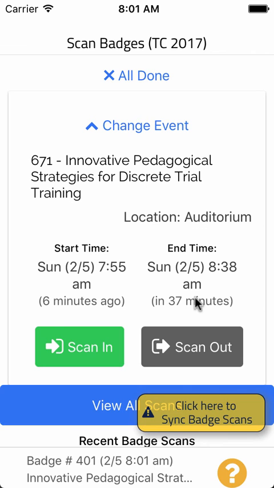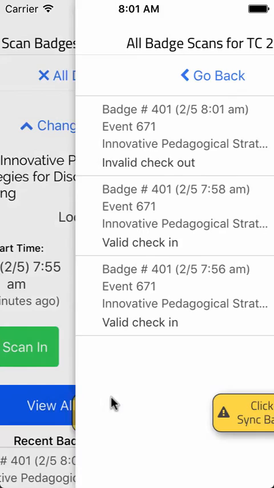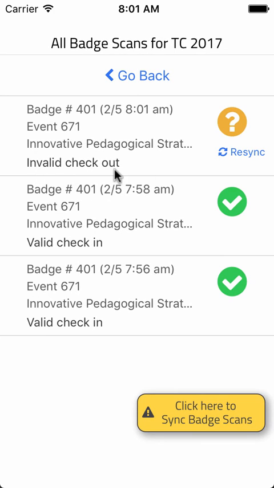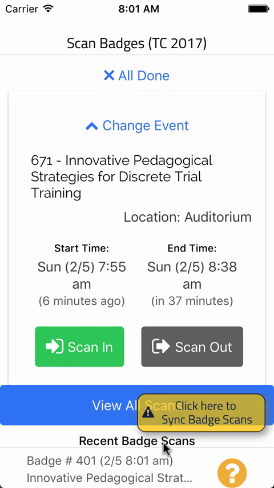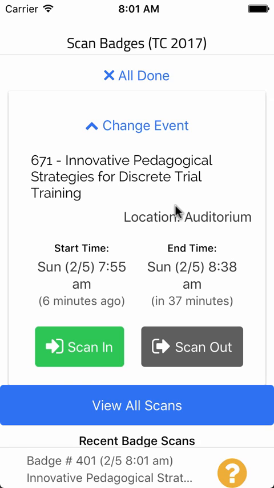So if I click invalid, you'll see that I now have a scan for an invalid checkout rather than a valid one. Now, always make sure before you're done volunteering for the conference that this yellow button has disappeared from your screen. If you still see this, it means that you might still have scans that haven't reached our servers yet. So make sure to click that, and it should go away if all your scans have made it through to the server. You can also verify all your scans like we did before.